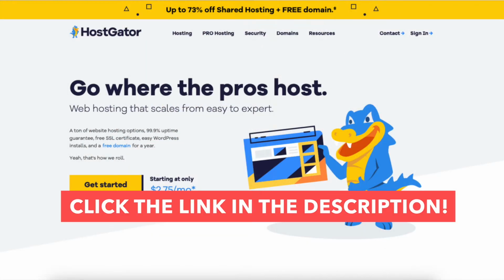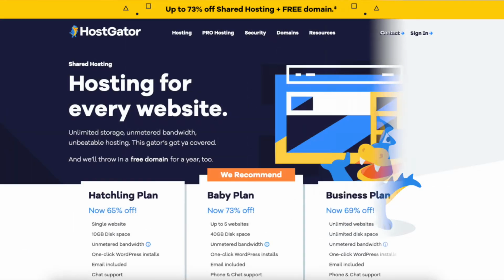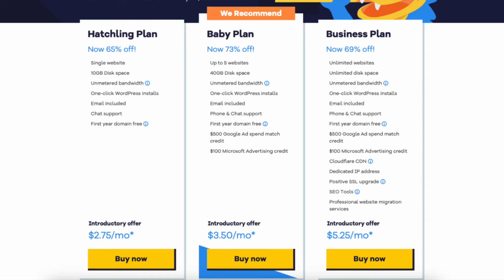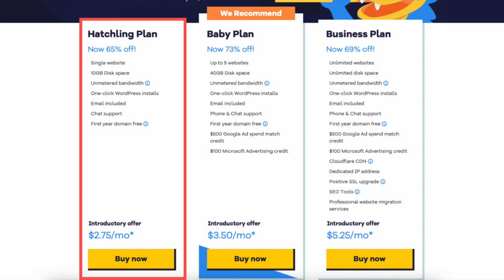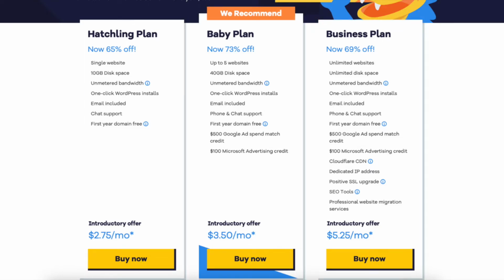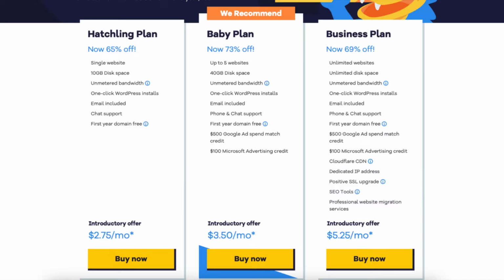Once you click the link in the description below, you'll be on the Hostgator homepage. Click the Get Started button. You'll now be on the Hostgator plans page. You'll see 3 different plans you can choose from: the Hatchling, Baby, and Business plan. You'll see the discount amount that is being shown for the plans. You'll be able to save even more than what is showing with our exclusive Hostgator promo code.